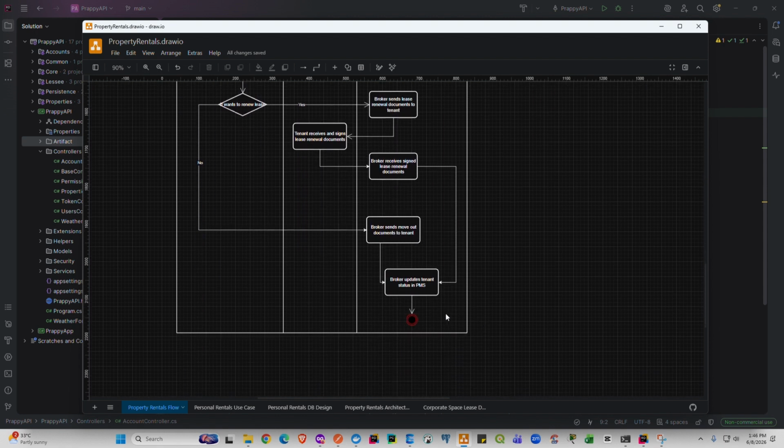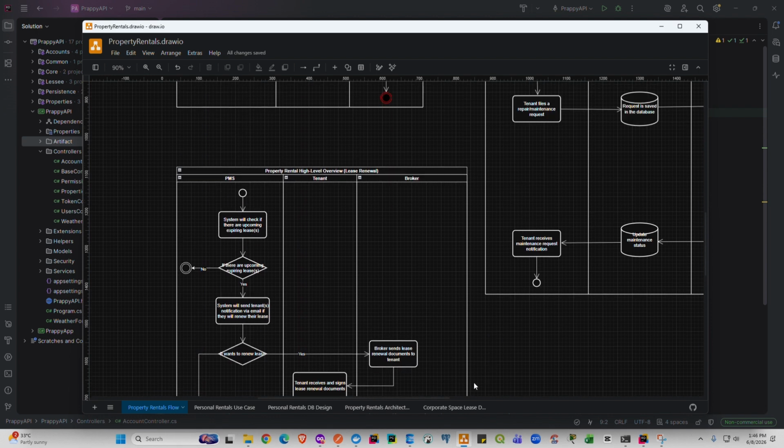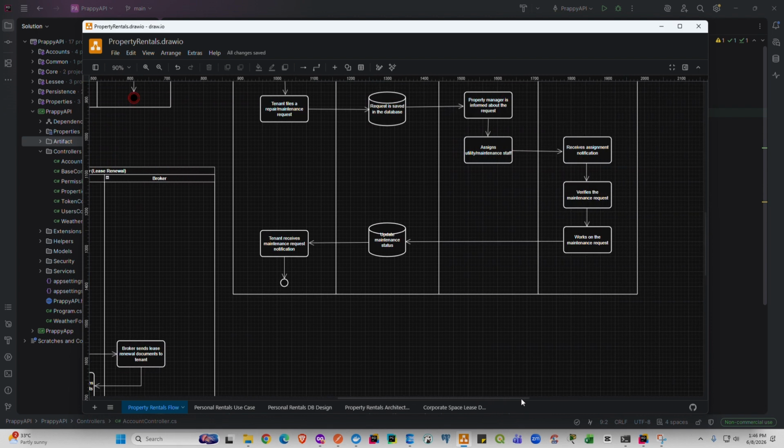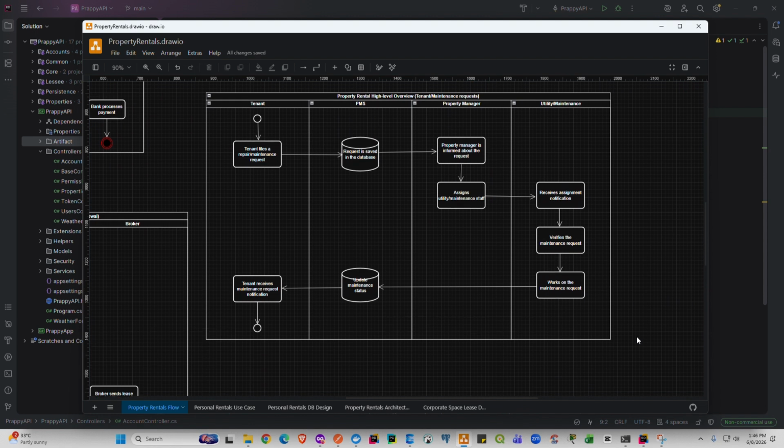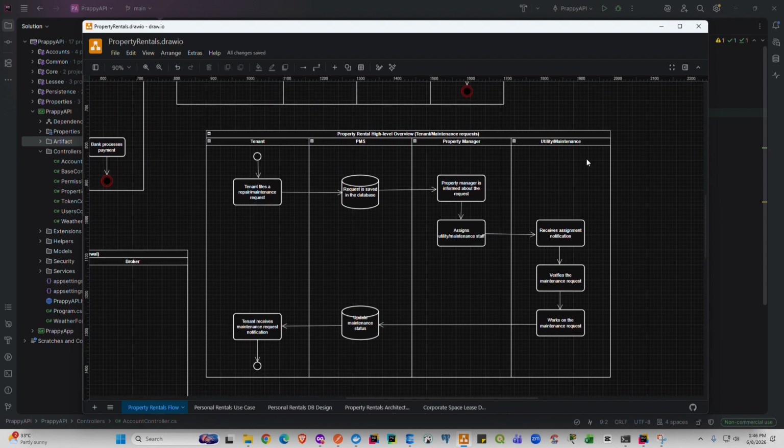And yeah, that's it for the lease renewal. And then last but not the least, the workflow for the tenant maintenance request. So for this workflow here, we do have four entities or actors, which are the tenant, the PMS or property management software, the property manager, and then the utility slash maintenance staff.